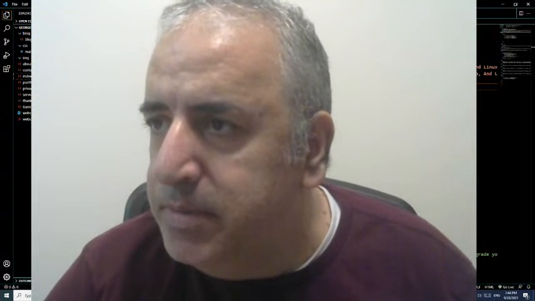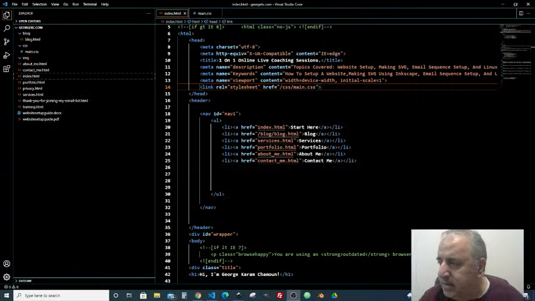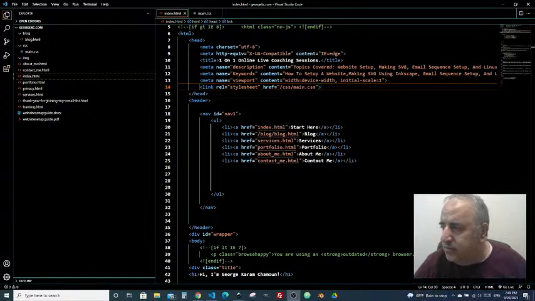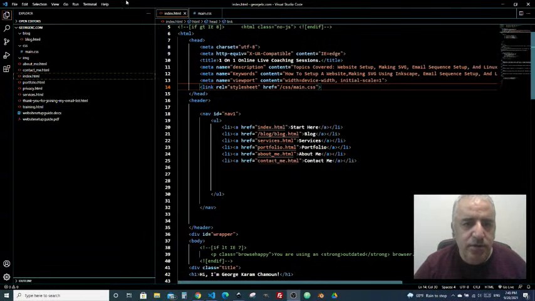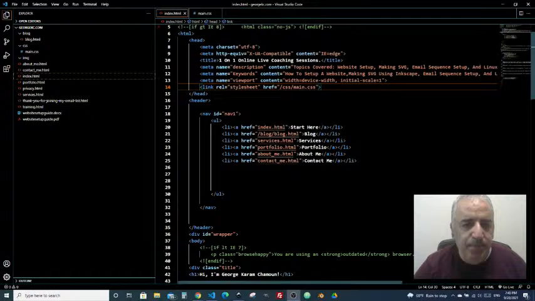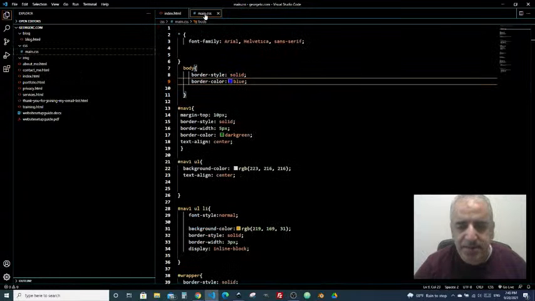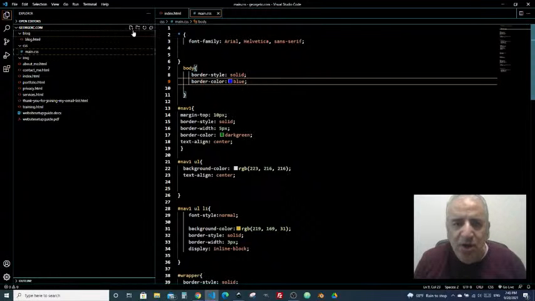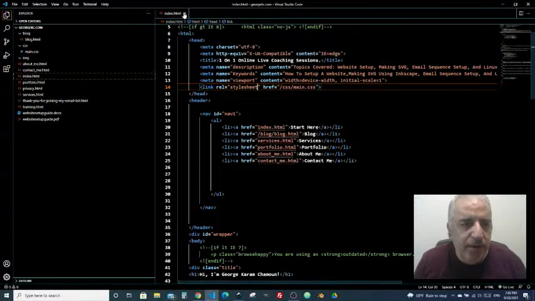Let me make my picture again. This is Visual Studio Code. I started it before, and this is the index HTML page, and this is the main CSS, that's the styling sheet. So I'm gonna close them and restart Visual Studio Code. This way you see what I'm doing from the beginning.